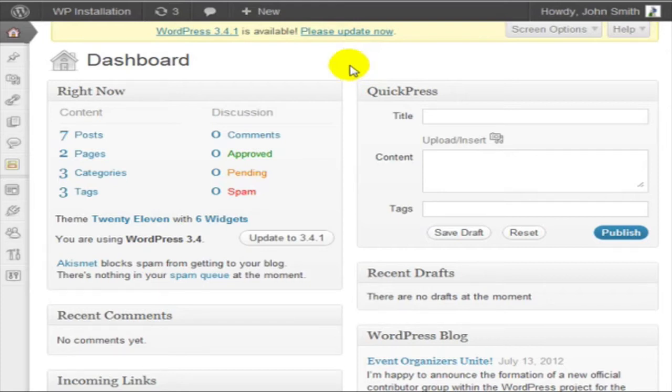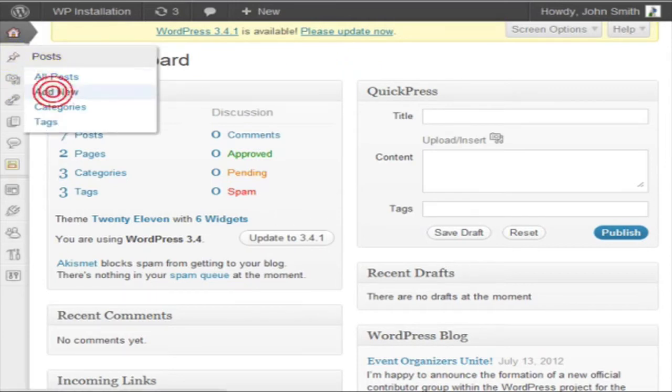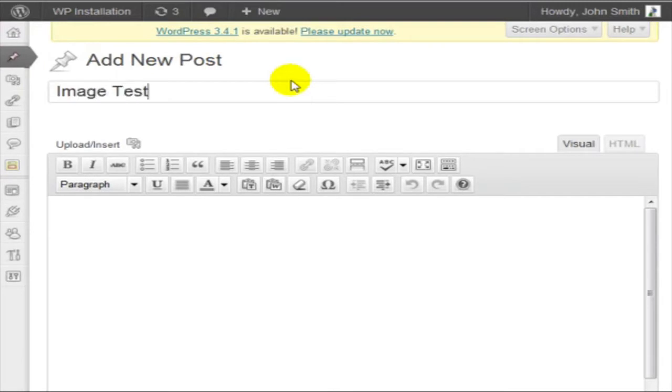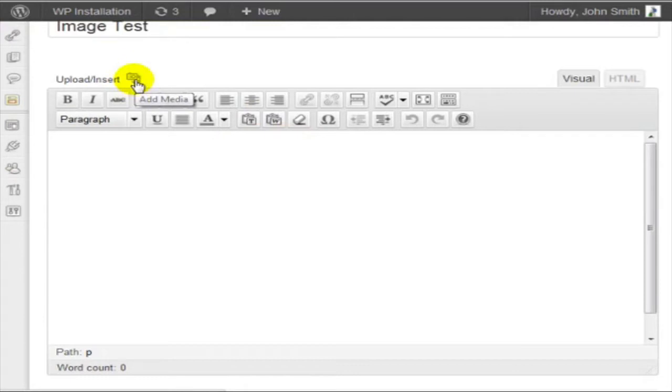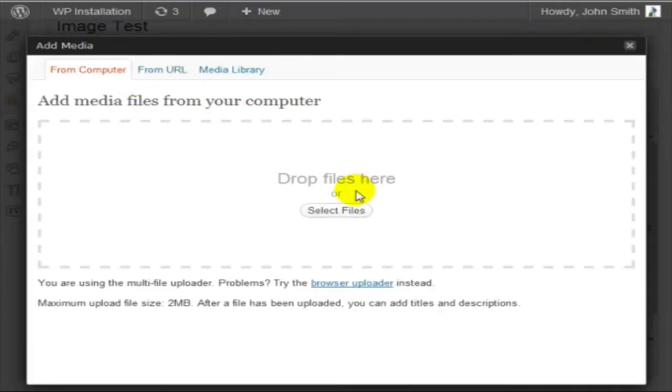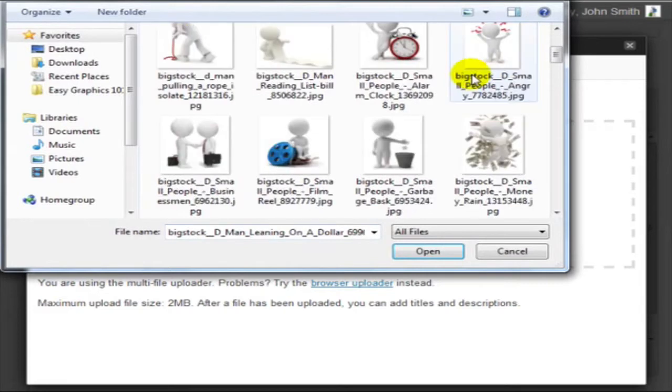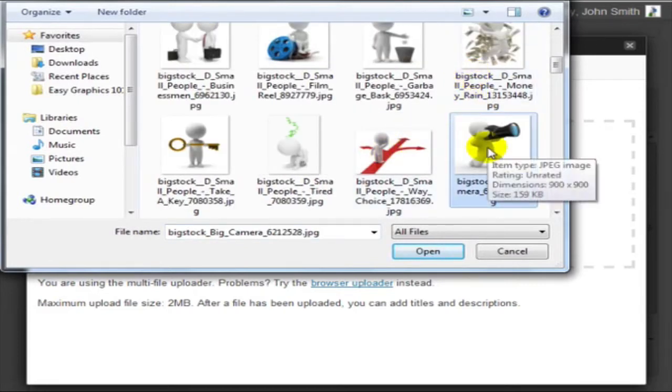First of all, I'm going to create a post. Go to post, click on add new post. I'm going to call it image test. Within the body of the post, I'm going to click on the add media link, and from here I'm going to select the files that I want to upload. If you're using Windows, when you're browsing for a file and you place your mouse right over the picture, it'll tell you what the size is. In this case, it's only 159 kilobytes, which is not a lot of space. However, keep in mind that even though it's not a lot of space, you still want to compress it as much as possible without losing the quality of the picture. So let's go ahead and use this picture.